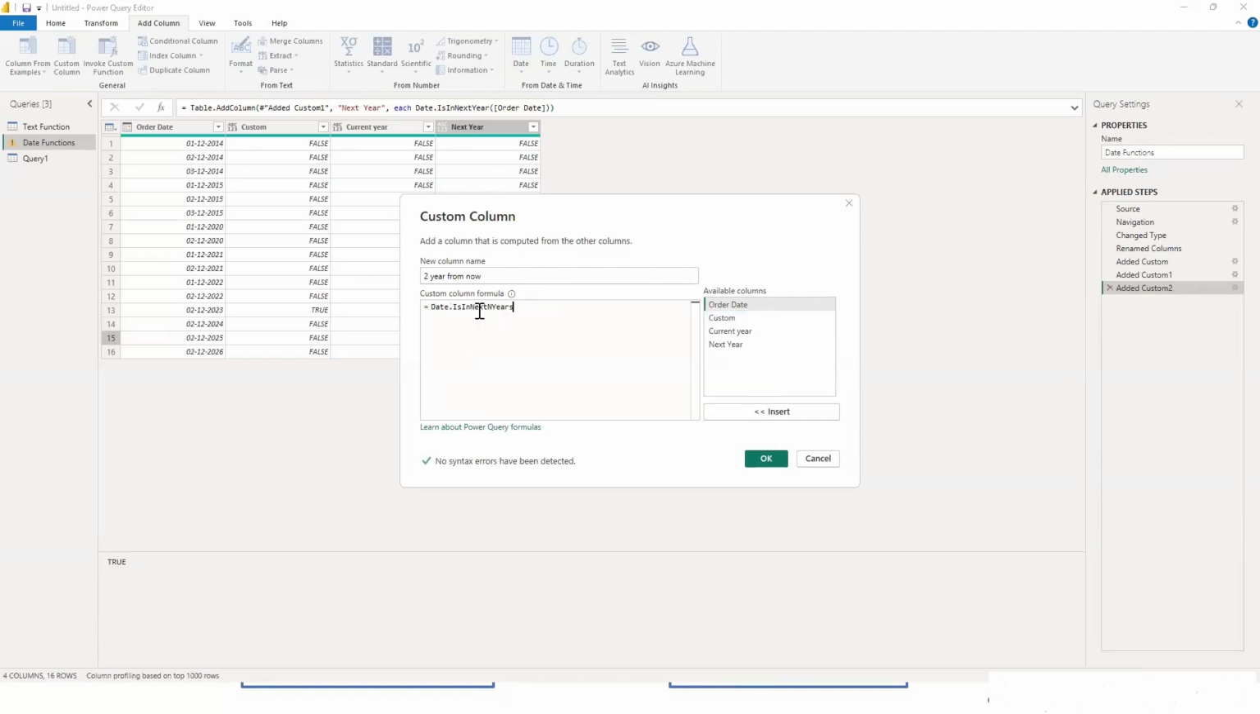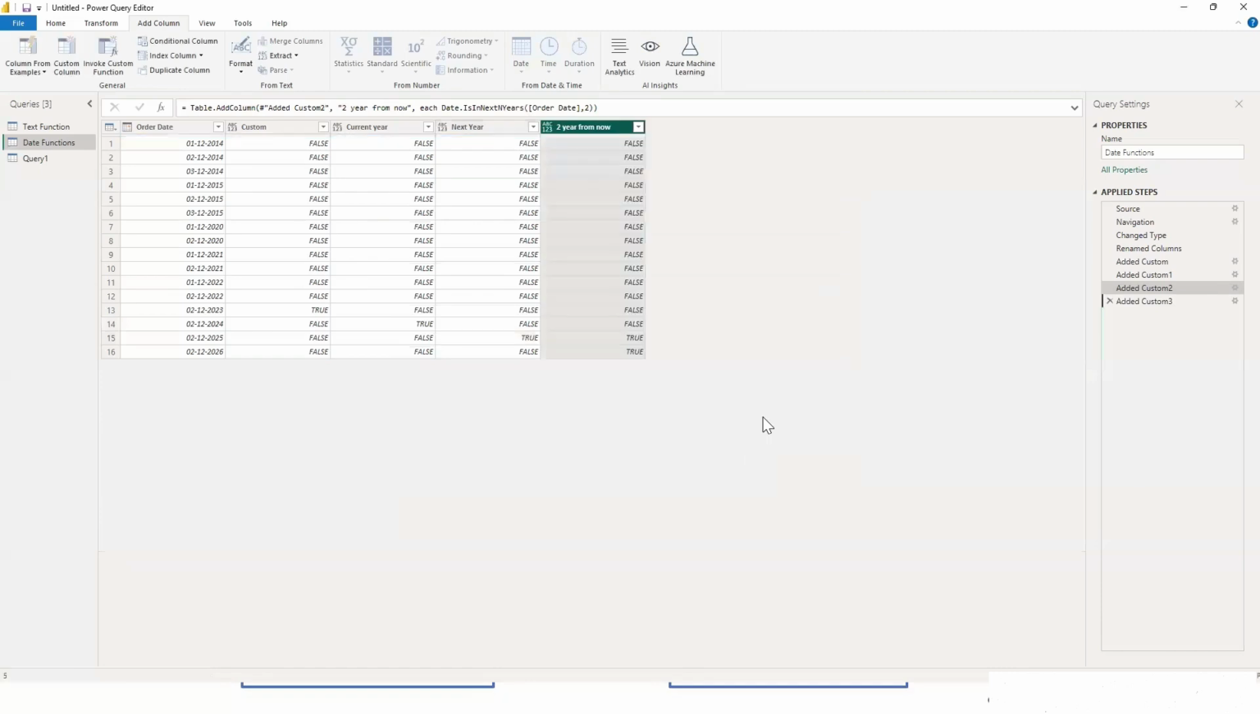So over here, I'm having this function. And once you open the bracket, it would ask that the first value you need to provide is the date column, and then you need to provide the year as a number. So let's say I'm talking about the next 2 years, I need to give the value as 2 over here. If I'm talking about the next 3 years, I need to give the value as 3. So first I'll give this order date column. Double click on this order date, comma, the next 2 years I'm talking about. Close this bracket and click on OK. So you can see this value is coming as true.